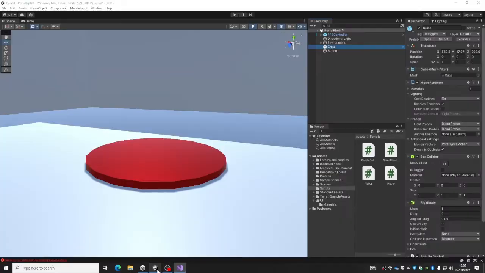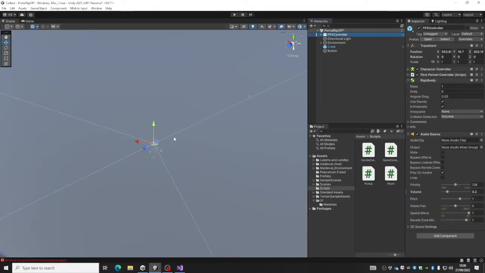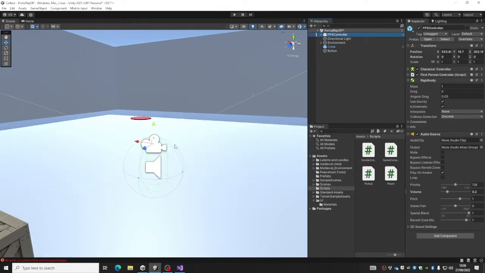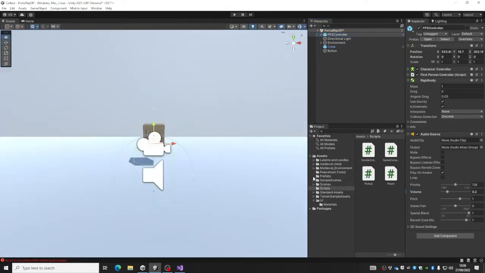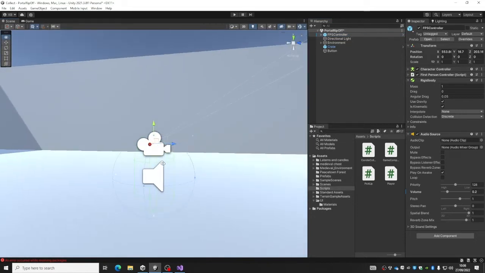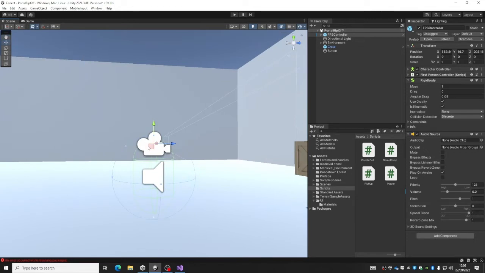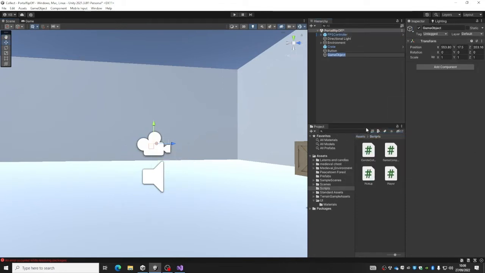So what we're going to do is go back into Unity, go to our first-person controller, and as you can see, our first-person controller is facing, because of where the camera is facing, along the Z axis here. So I'm going to right click and create empty, and I'm going to name this location.